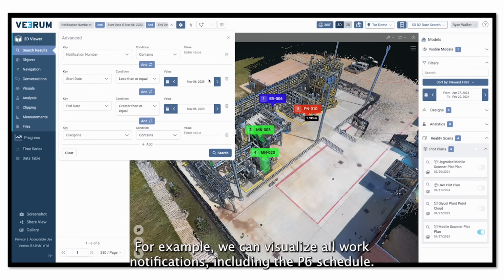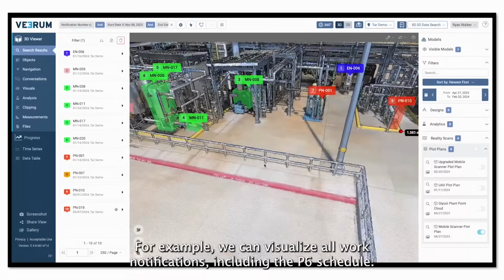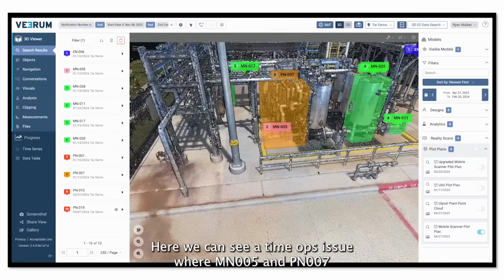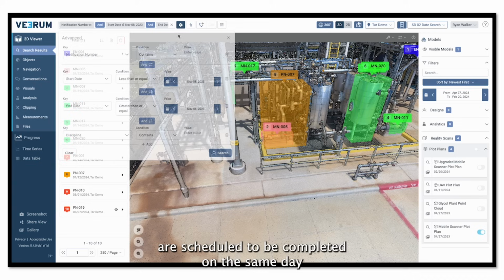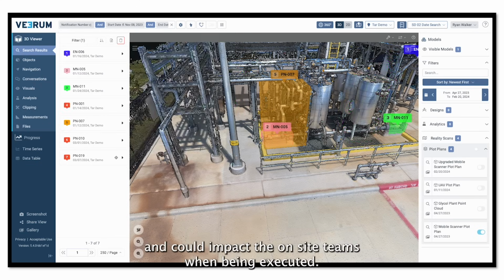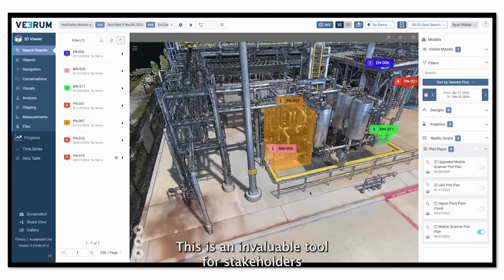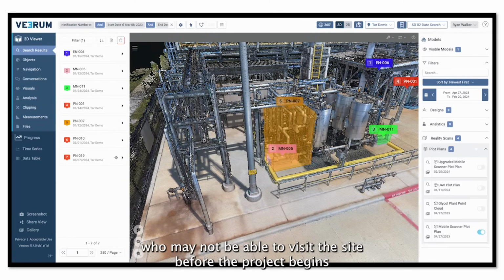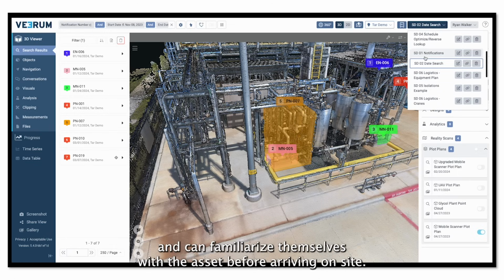For example, we can visualize all work notifications, including the P6 schedule. Here, we can see a SIMOPS issue where MN005 and PN007 are scheduled to be completed on the same day and could impact the on-site teams when being executed. This is an invaluable tool for stakeholders who may not be able to visit the site before the project begins and can familiarize themselves with the asset before arriving on site.